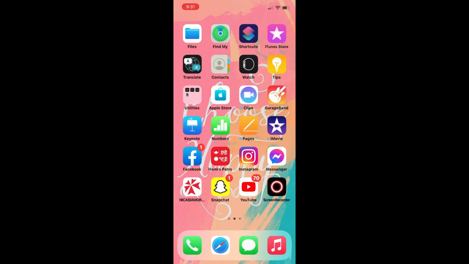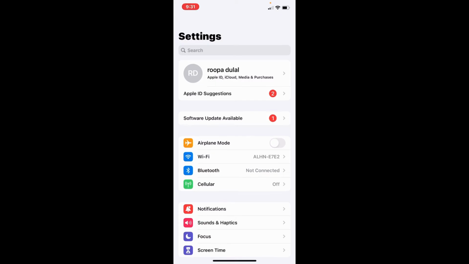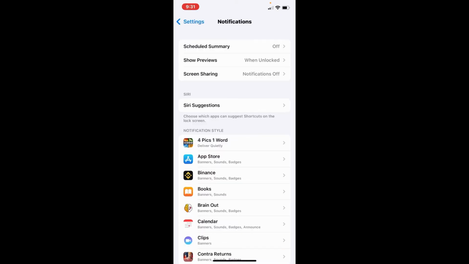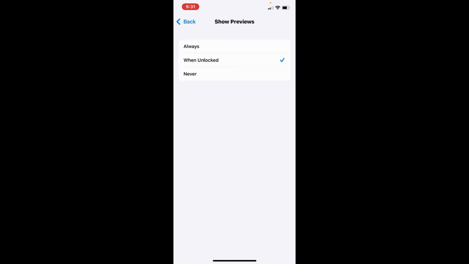If you don't want to turn on the Do Not Disturb mode, you can hide all the information in your notifications. Simply go to your Settings one more time. From your Settings menu, tap on Notifications. Now select Show Previews. Select Never. This will hide all the details in your notifications, so you'll only see the name and icon of the app.